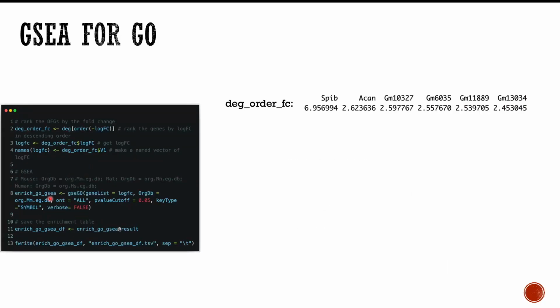For GSEA, it requires a ranked gene list with a format like this. The numbers are the log fold change. The names of the numbers are the genes. So this is a named vector. To make a named vector, we use this code. So rank the log fold change first and name the log fold change. Once we have the list, we feed it to the gseGO function and set up the other parameters in the same way we did for the ORA analysis.